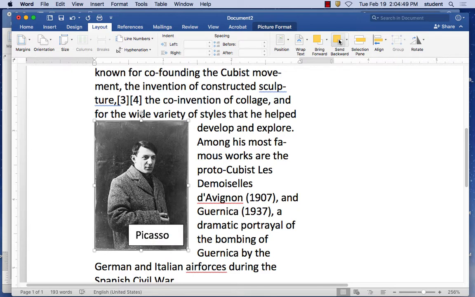So send forward and bring backwards is for when you have things over top of each other. How did I make this text? It was under Insert, text box. So you can have text floating around. The problem is it doesn't format or move with the rest. And I'll show you what I mean. You would have to group it together.